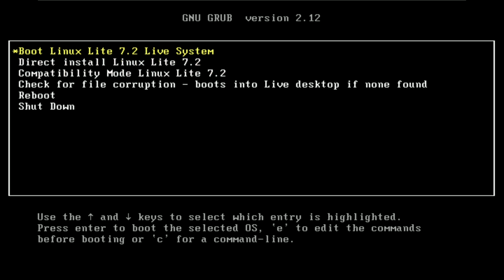Here you can see the options in the boot menu: boot Linux Lite, direct install, compatibility mode, check for file corruption, reboot and shutdown. If you want to always boot in live boot, you can choose the first option. If you want to install right from here, you can directly install it here.